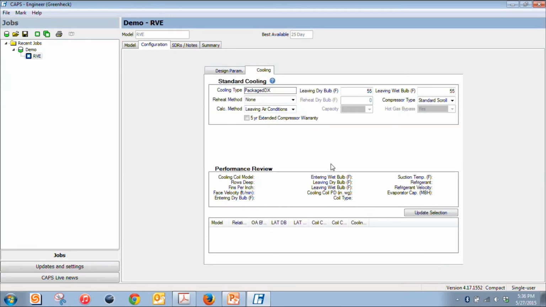Our cooling tab pops up, and this is where we can get into affecting everything in the refrigeration system. For most applications, we are going to want modulating hot gas reheat. We'll do a compressor warranty as standard. And you can also adjust your leaving dry bulb temperature. We have our compressor types of standard scroll or digital scroll. And since most applications we see are around 55 degrees off the coil, we'll leave that for these purposes.